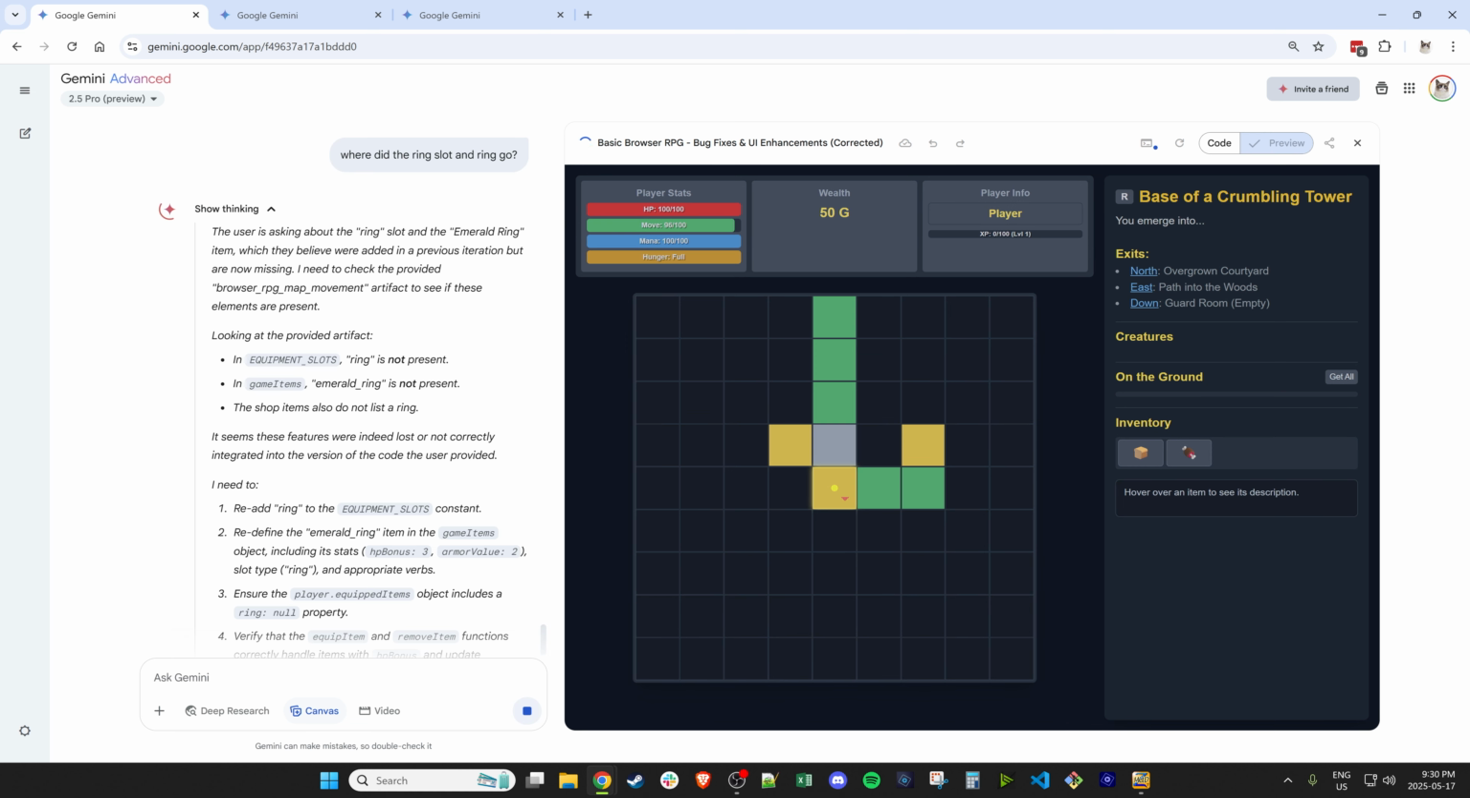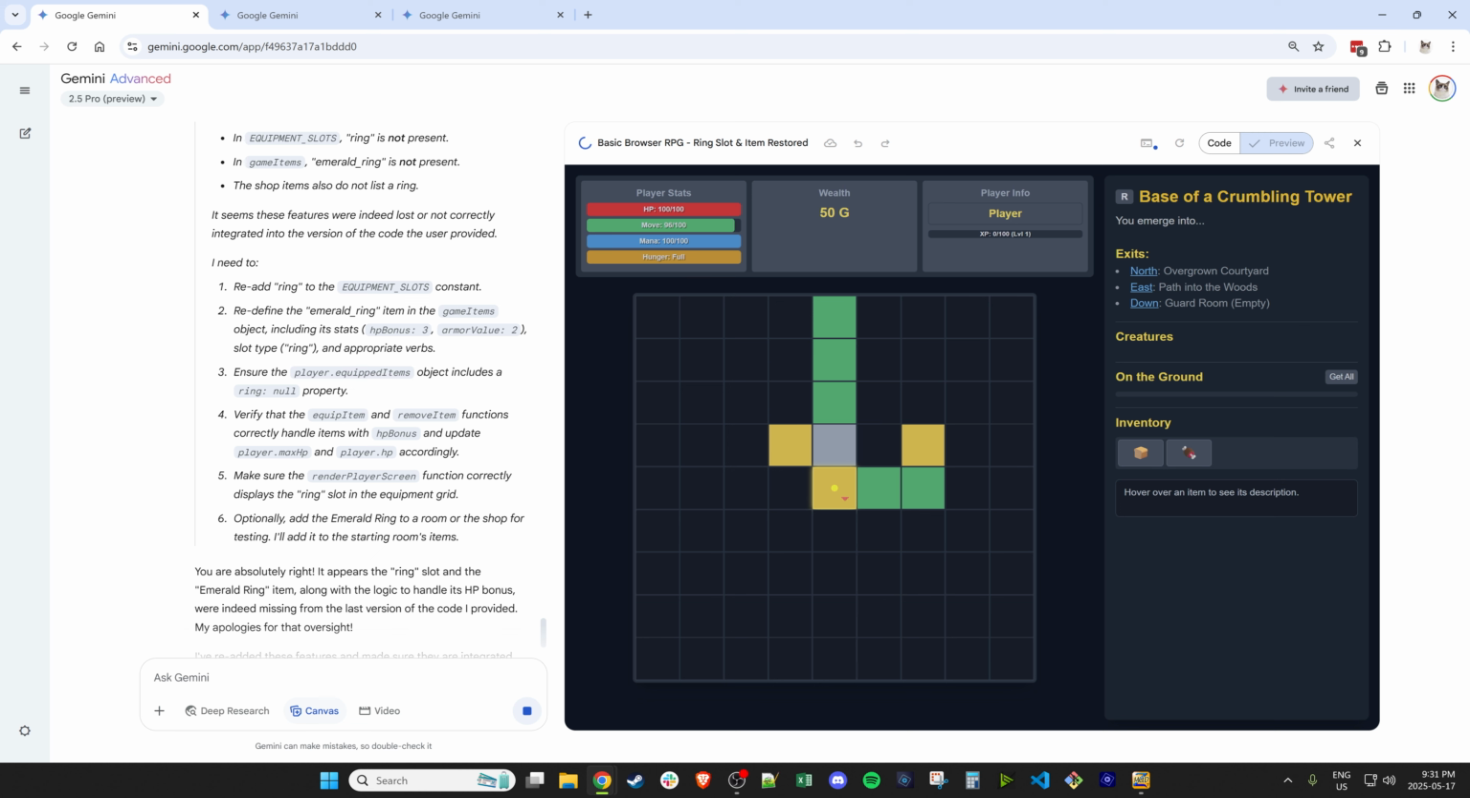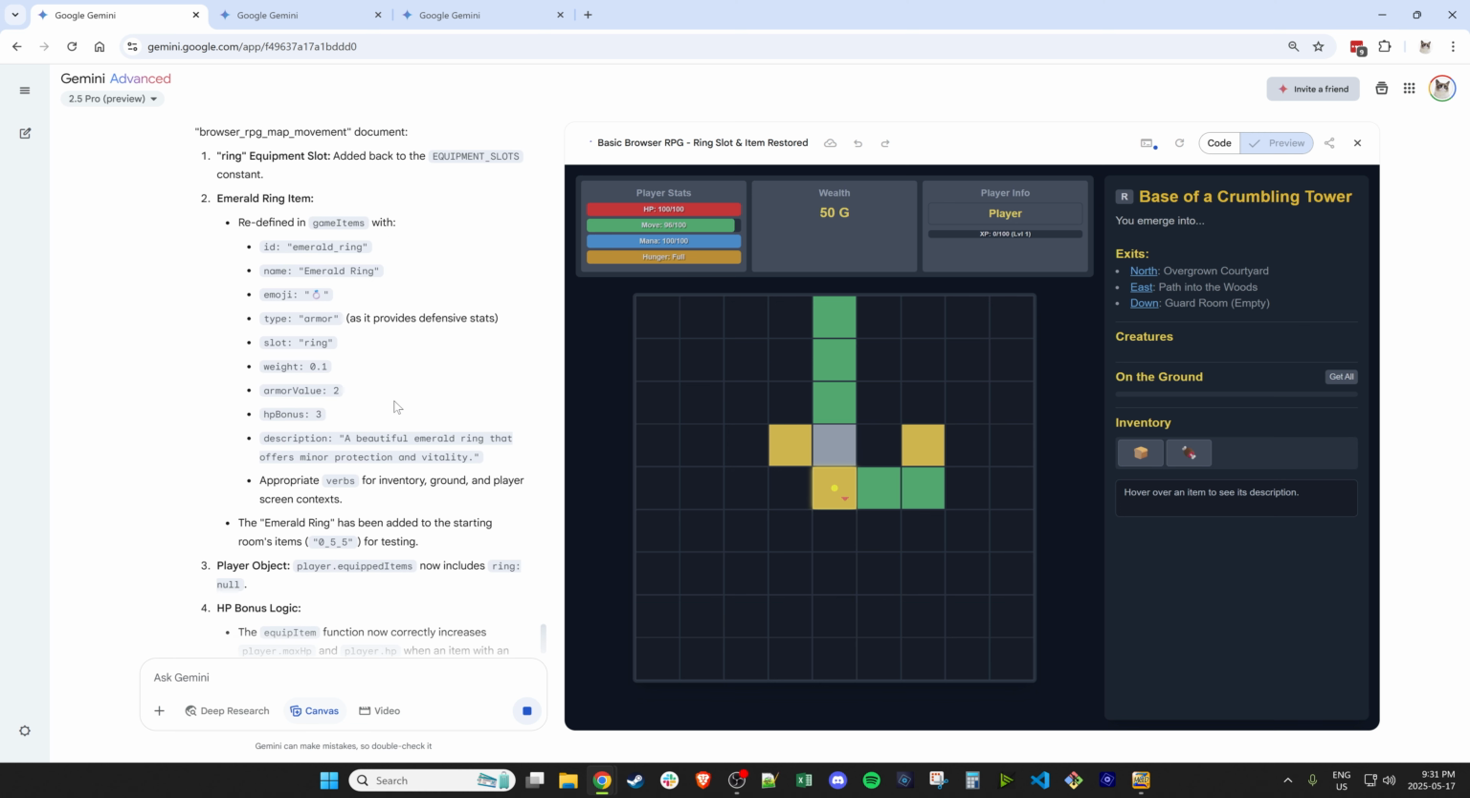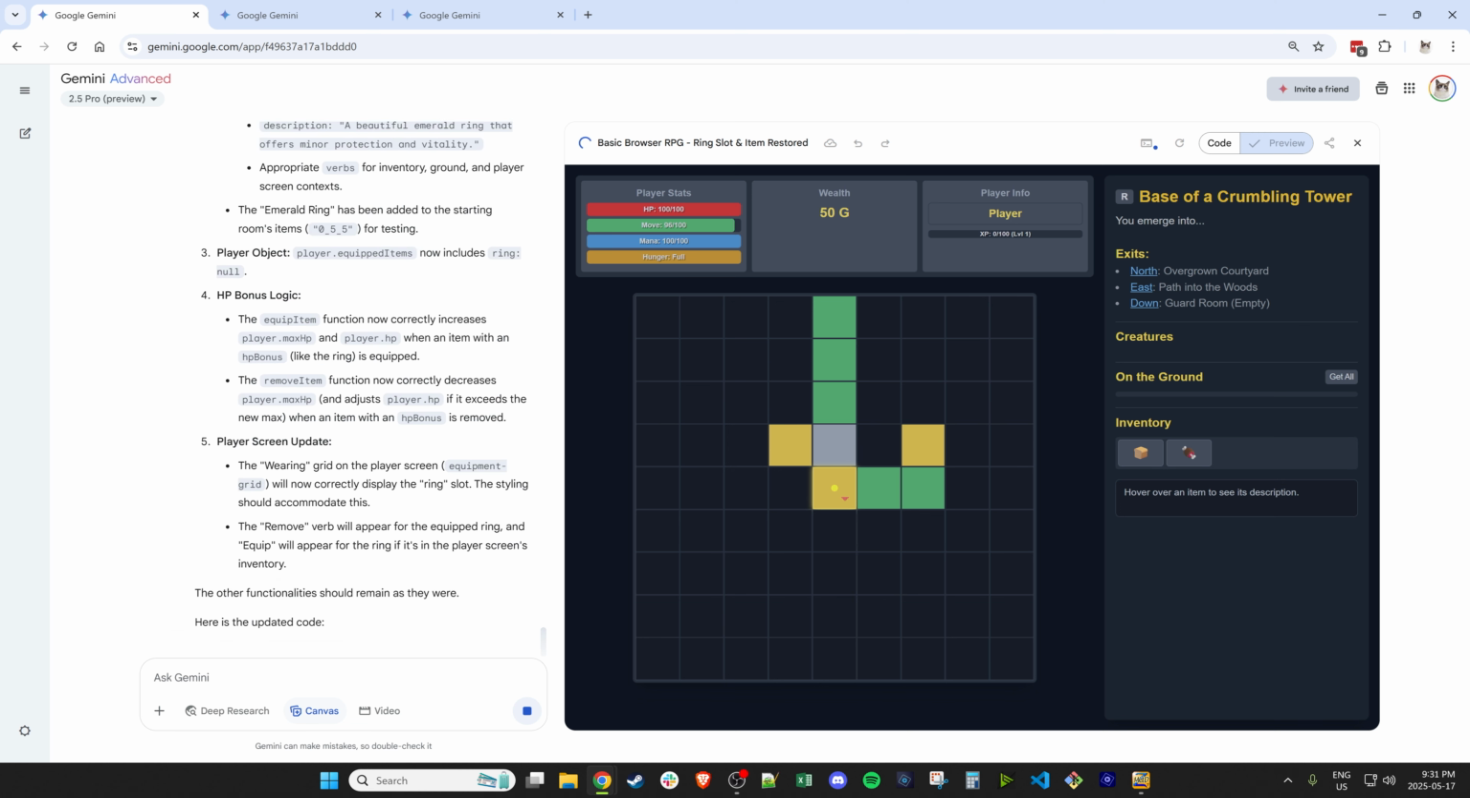The user is asking about the ring and, okay. Previous iteration, but are now missing. I need to check provided blah, blah, blah. So it's going to try to add it back. And that'll take a few minutes, but we'll be back in a second.